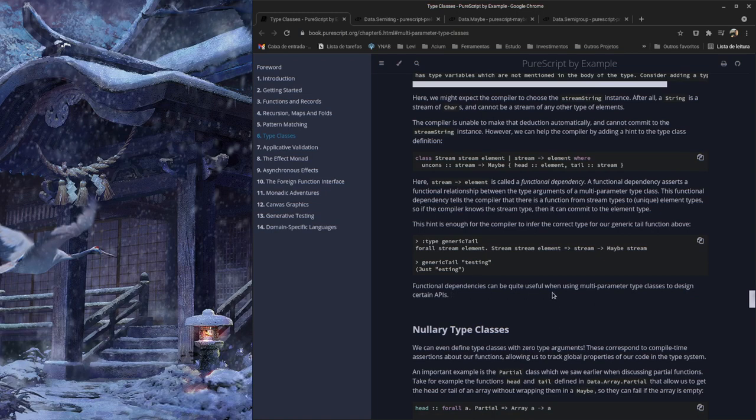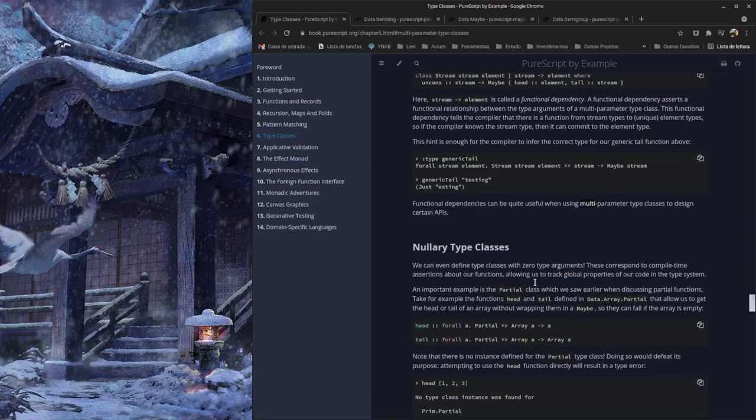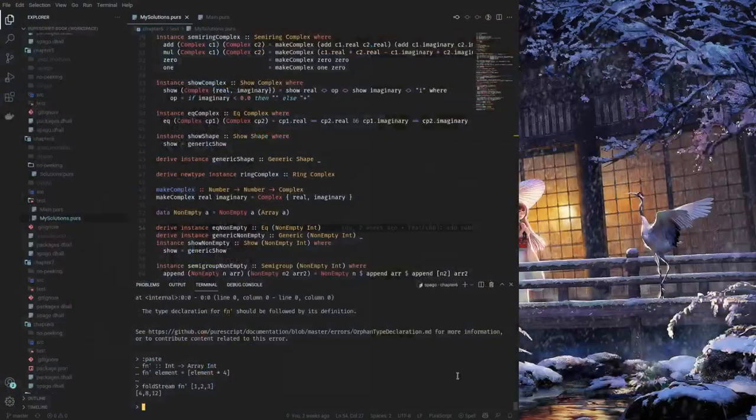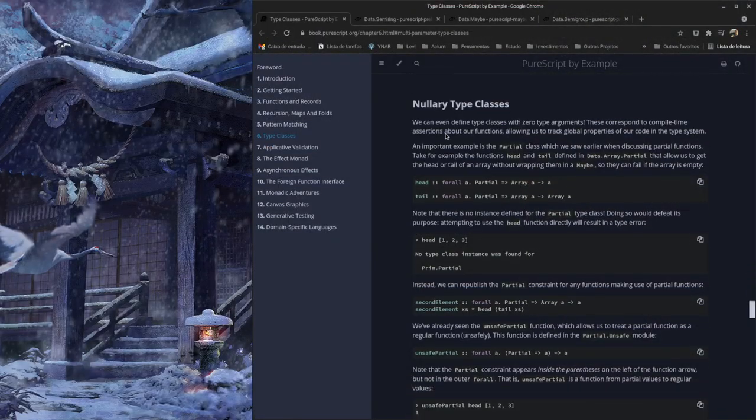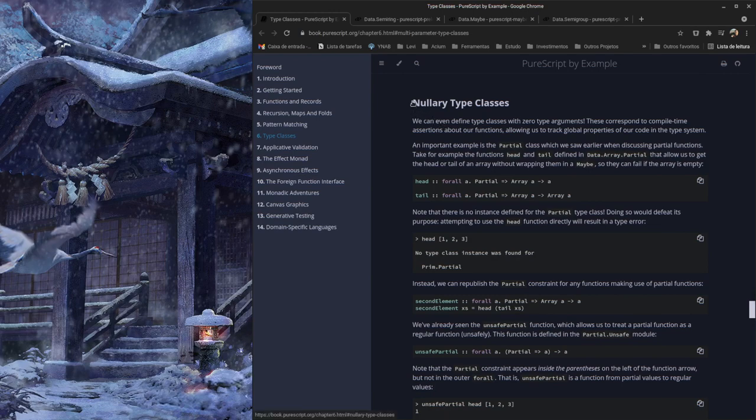Functional dependence can be quite useful when you use multi-parameter type classes to design certain APIs. Alright, I remember that, so I'm going to move forward. And finally we have nullary type classes. We can even define a type class with 0 type arguments. I have seen that.